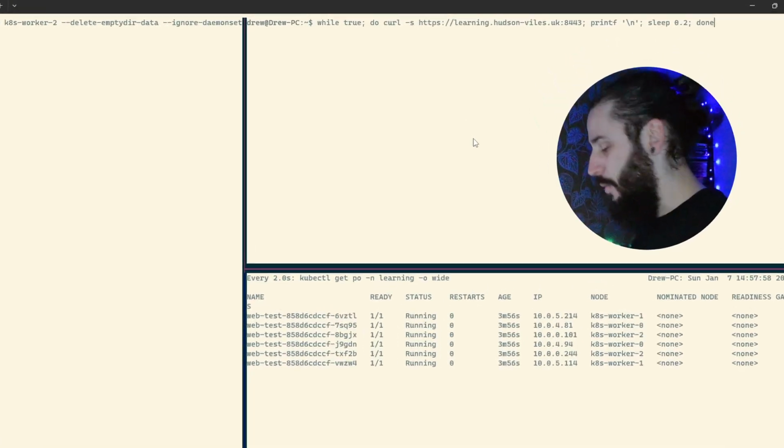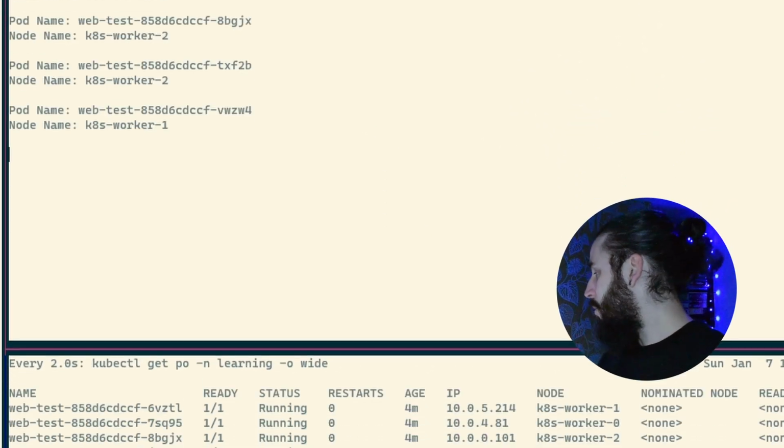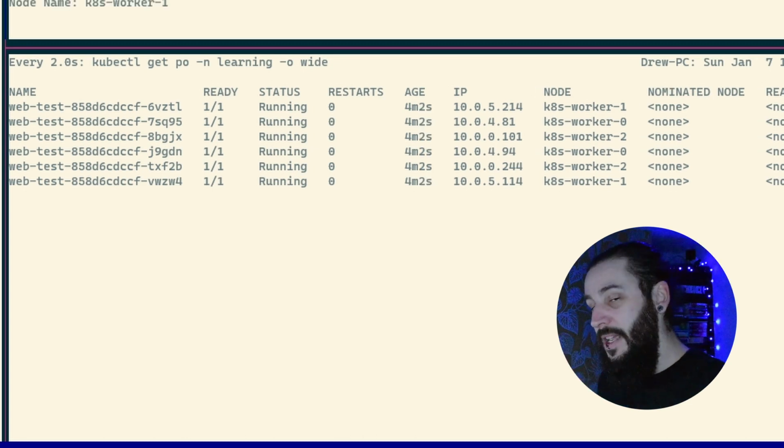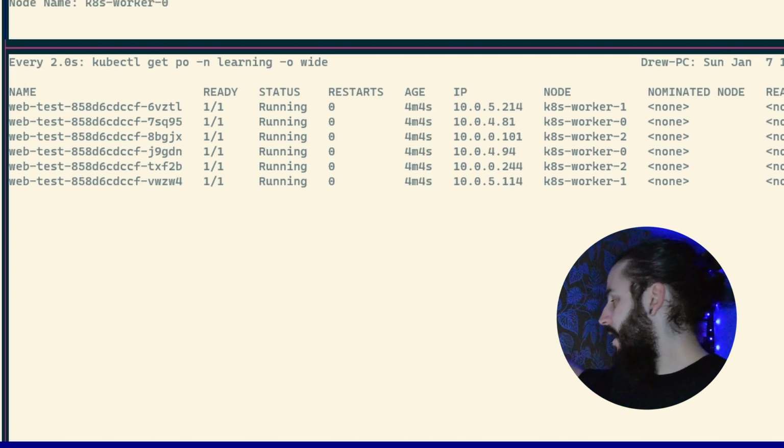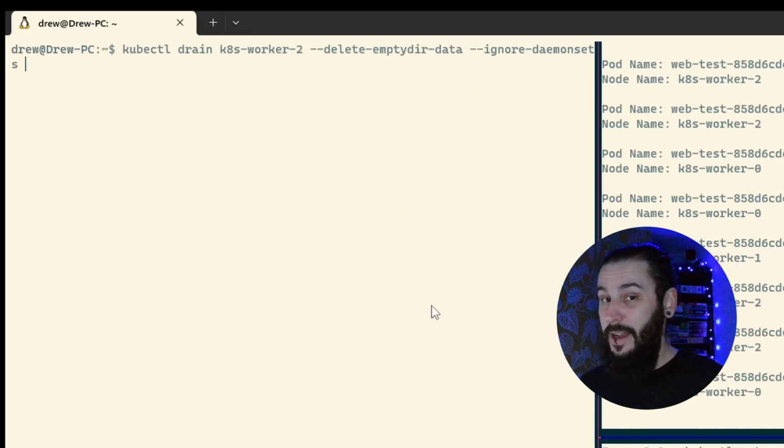Now, I'm going to set a curl command going against that site so we don't have to keep refreshing the website. So I'm going to run that over here in the top right of my terminal. So we'll get that going and we'll just see that same response coming back. At the bottom down here, I've got the pods being displayed out. We can see we've got 2 on worker 0, 2 on worker 1, and 2 on worker 2. And then finally, I've got a drain command over here ready to go.